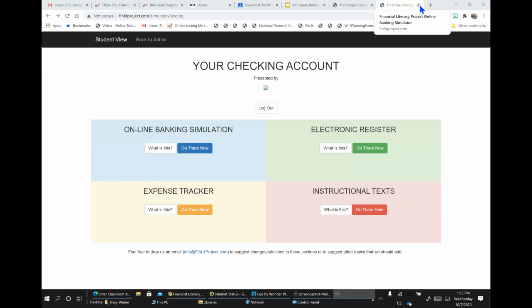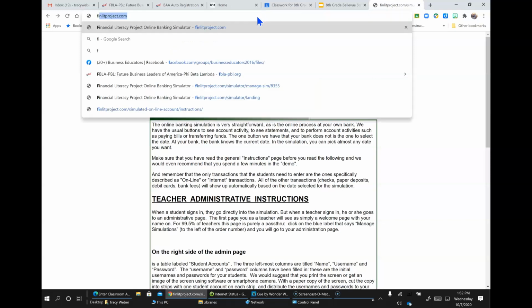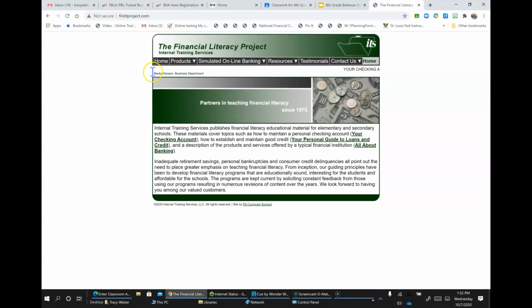Okay, so we are going to go ahead and try to get into the online version of your checking account, and we're going to work on the monthly transactions for February. So go to page P6 in your booklet, and P6 says set up your online banking account. So you're going to go to finlitproject.com, and then simulated online banking, and choose login.